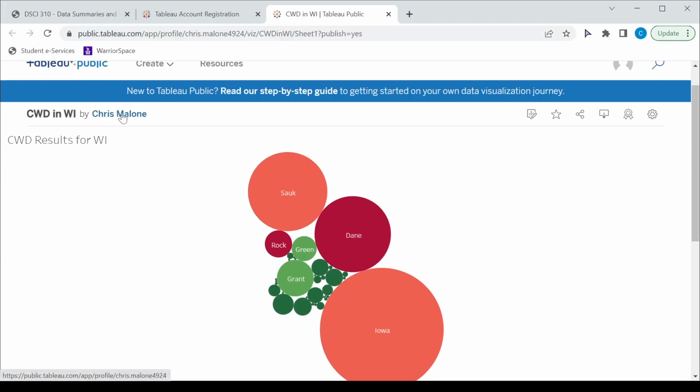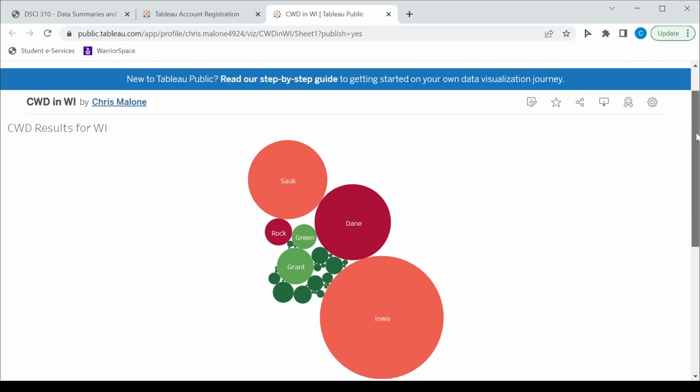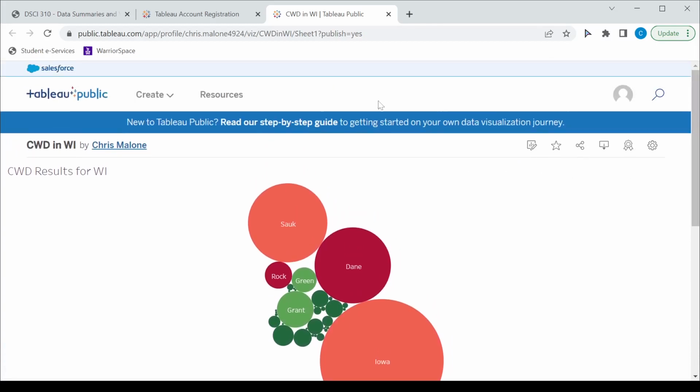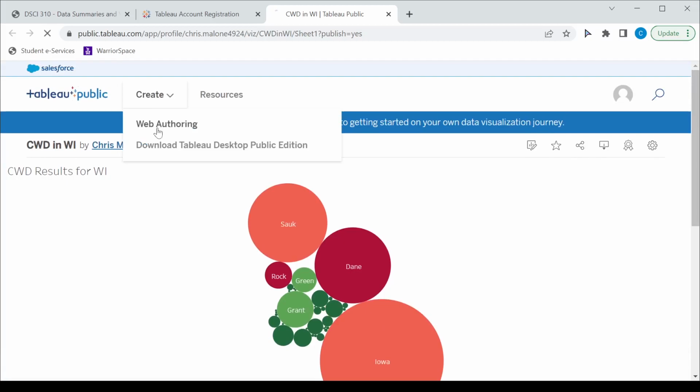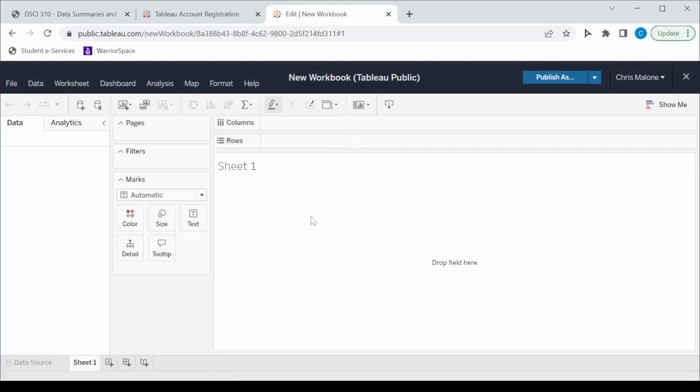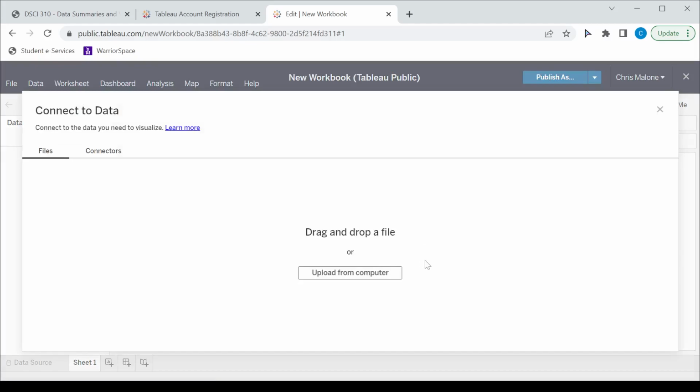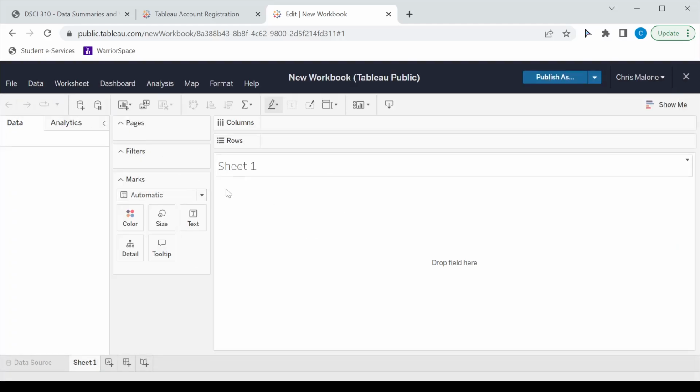If you want to go see other visualizations that you've had, obviously Chris Malone has an account here, so you can click around and use those as well. You can actually create an original visualization in Tableau Public. You just need to obtain a data file. But once you do that, your worksheet looks just like Tableau Desktop. It is exactly the same stuff.